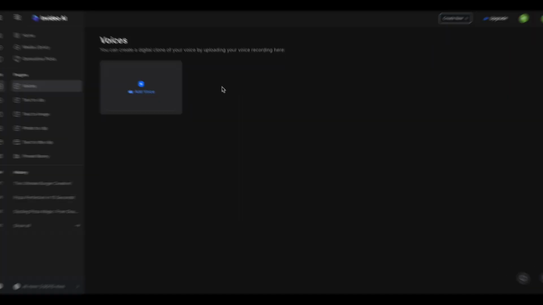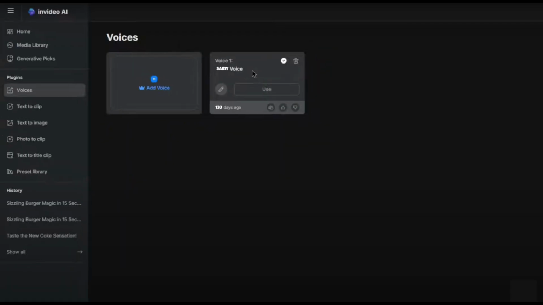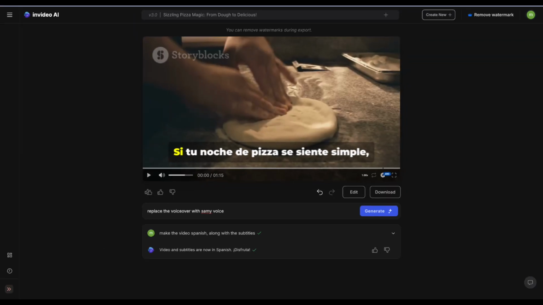Another standout feature is voice cloning. To clone your voice, go to the Voices section, click Add Voice, and follow the instructions. You'll need to submit a 30-second recording, granting InVideo AI permission to use your voice. A high-quality mic helps, but it doesn't have to be top tier. Once your voice is cloned, you can use it in your videos. For example, I'll type, replace the voiceover with voice, or whatever you name your voice.